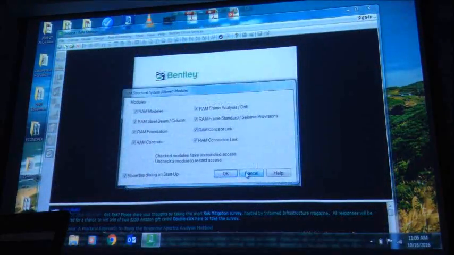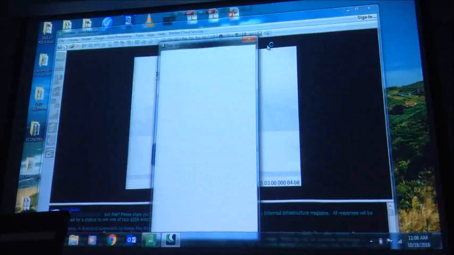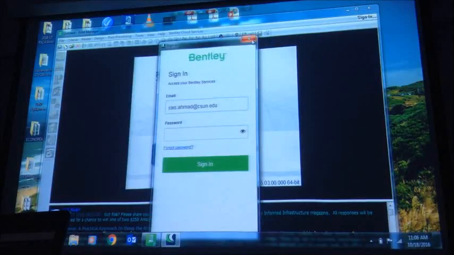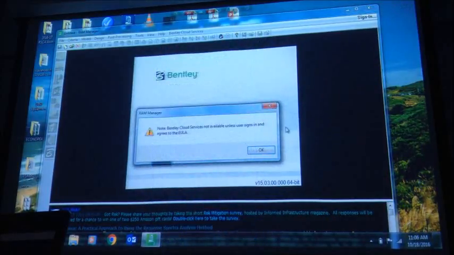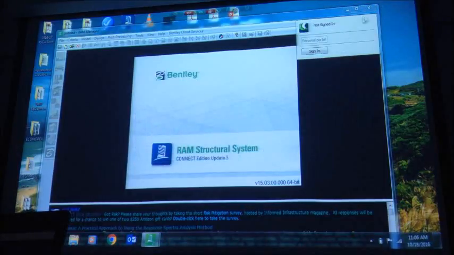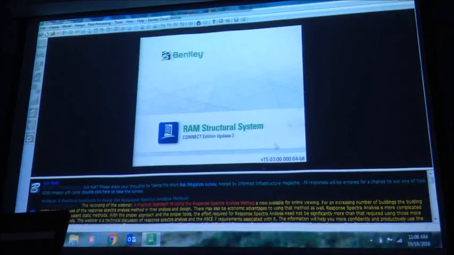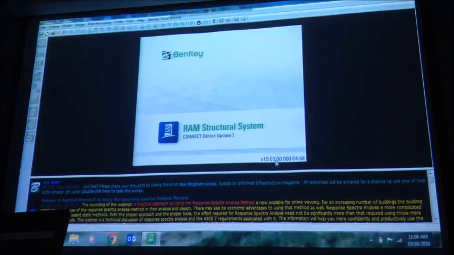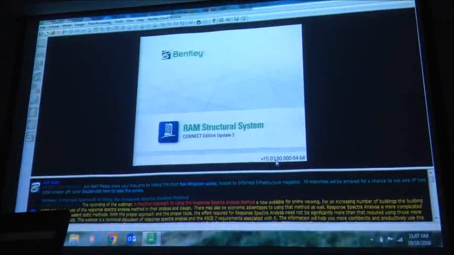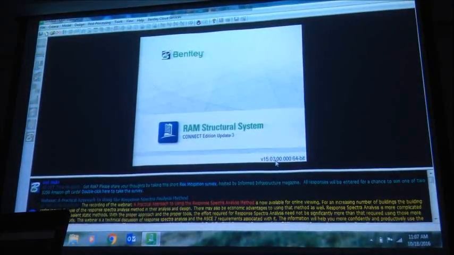Hopefully it will work. Sometimes I'm not going to cloud services. Okay, so what you will get is a screen like that, and it's the version 15.03. Just one thing is that if you design it in the latest version, you cannot run it in the older version. But if you design it in the older version, obviously you can upgrade it to the newer version.